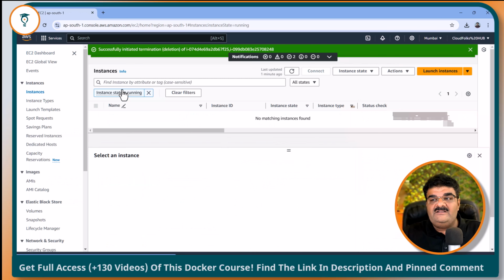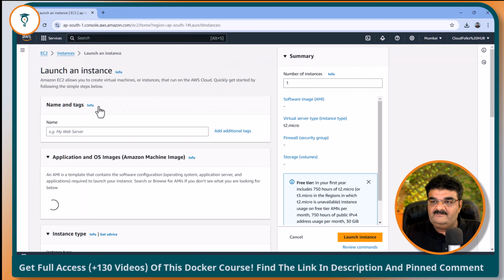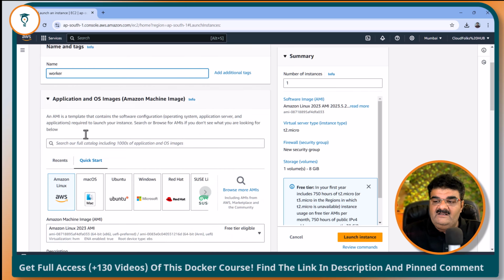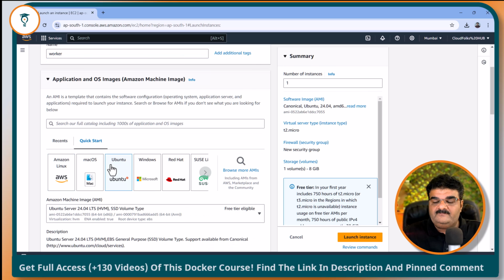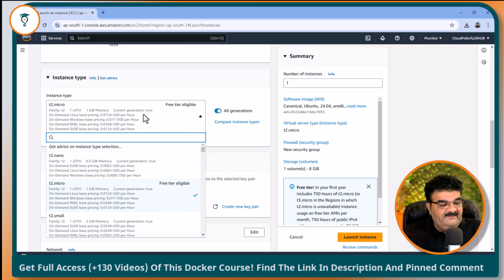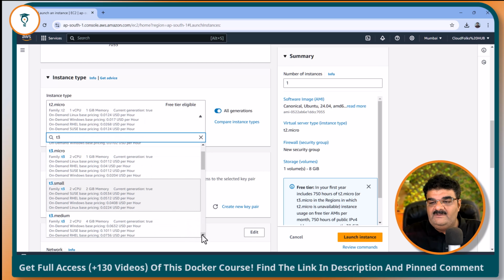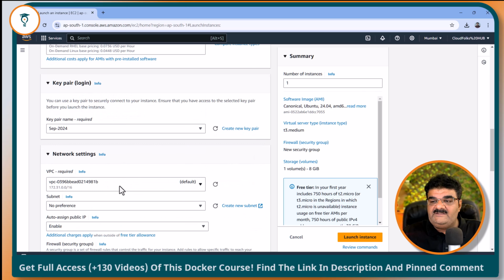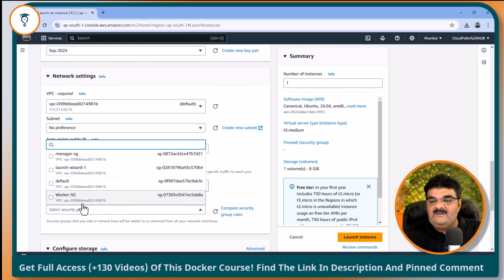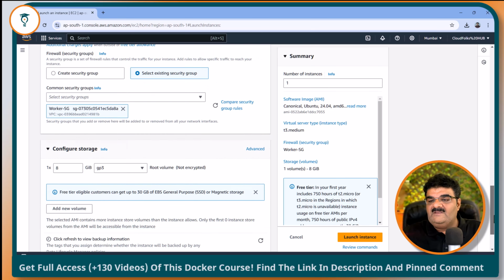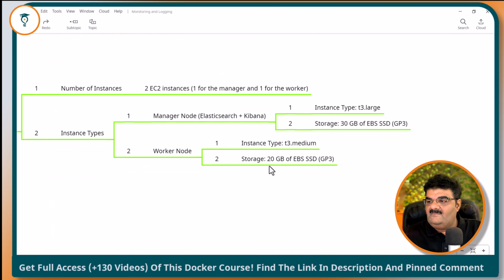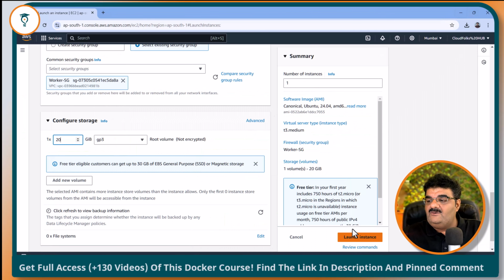Now we want to create another EC2 instance as well. So launch. Here I am going to create the worker node. Let's say worker. Again, I am going to use Ubuntu. Here we have T3 medium. Okay, we can go with the T3 medium. Here we have 4 GB RAM. Here is the key that I have. Edit. We have this security group ready, so I am just going to use this worker SG. And here we want 20 GB. Right. So done. And let's click on launch instance.